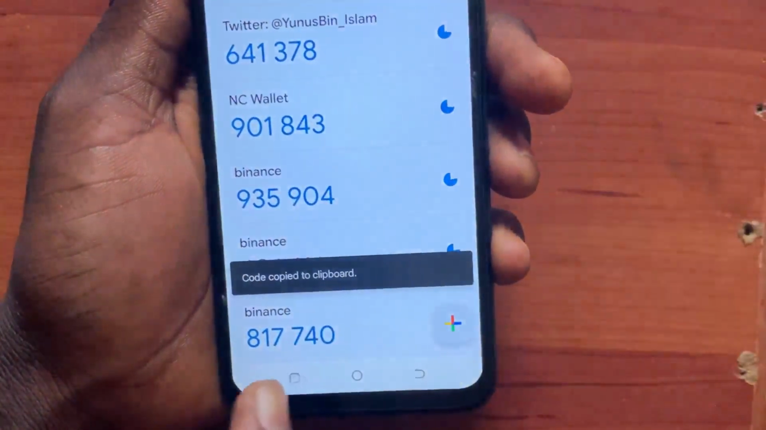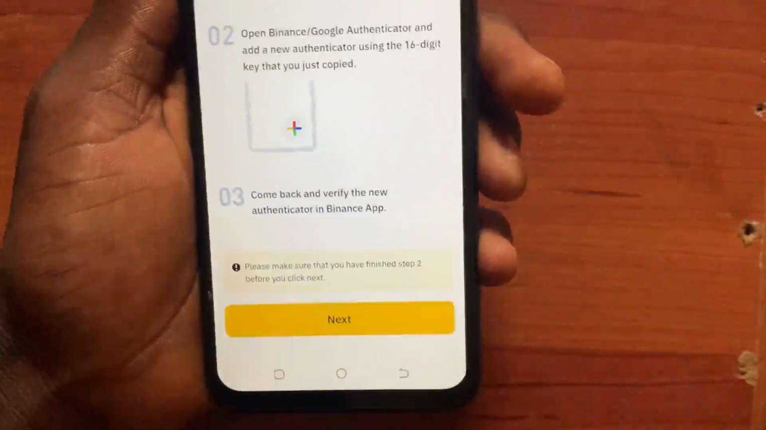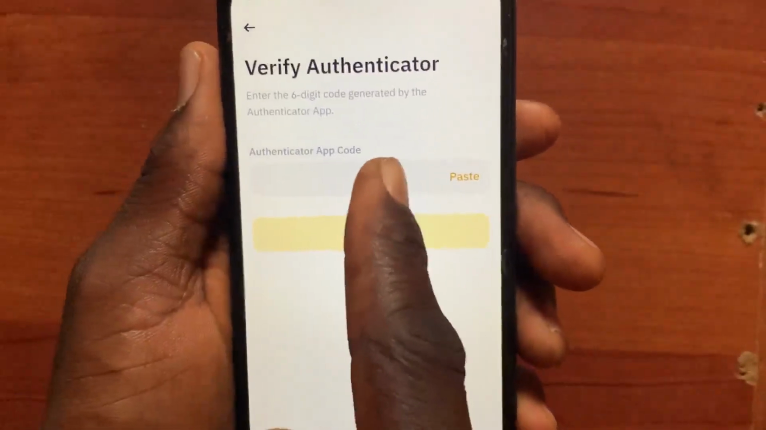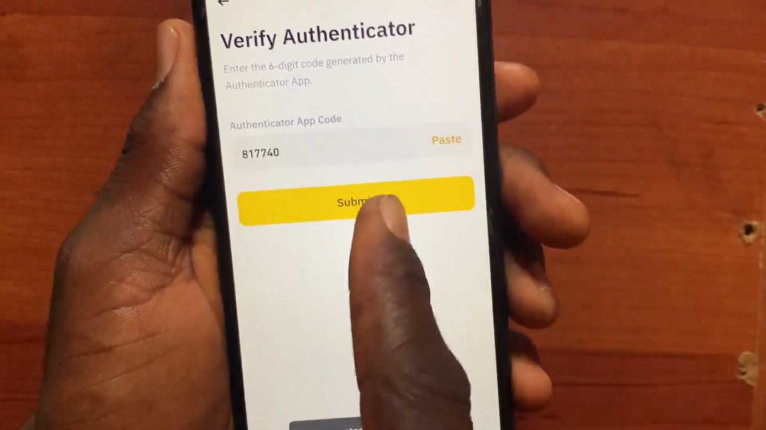After you copy the code, now go back to your Binance app. So from this option, now tap on this next button. Now it will ask you to paste in the code that you copied. So now tap on this option and tap on this paste. Tap on submit button.